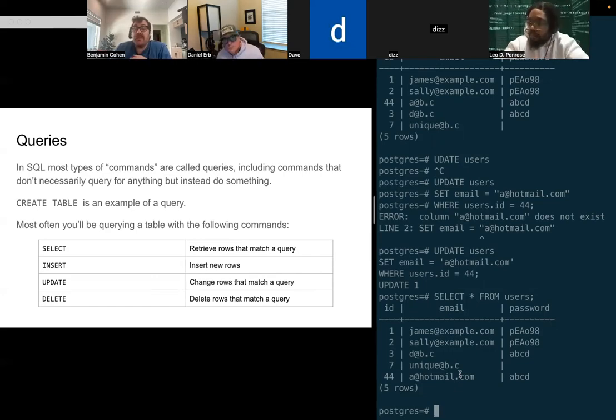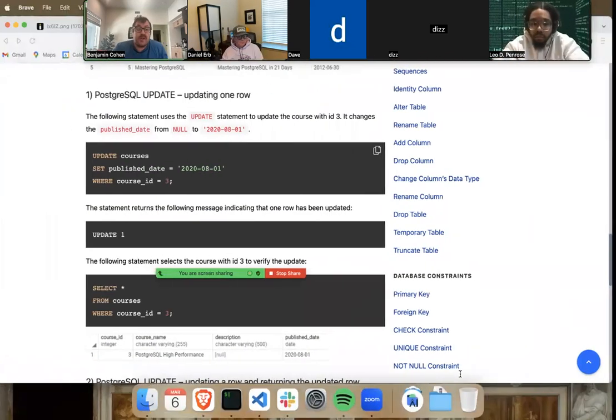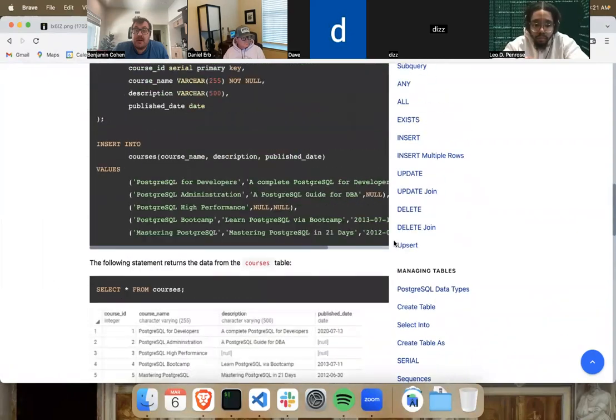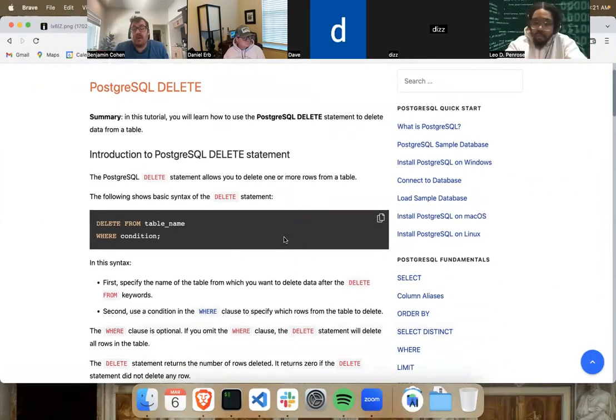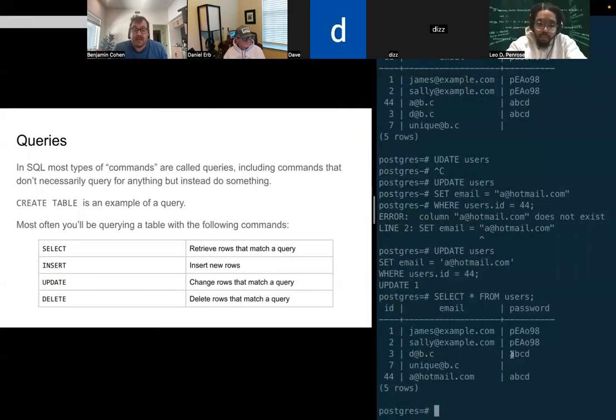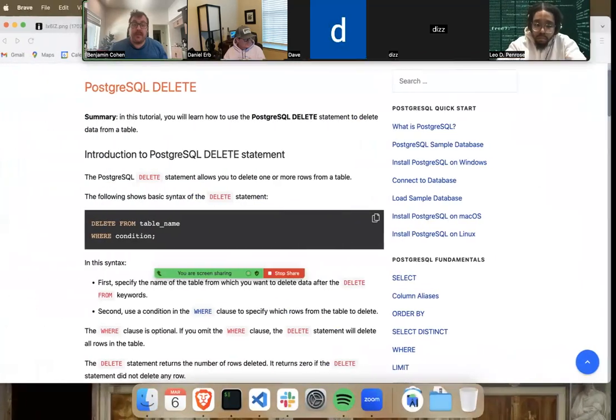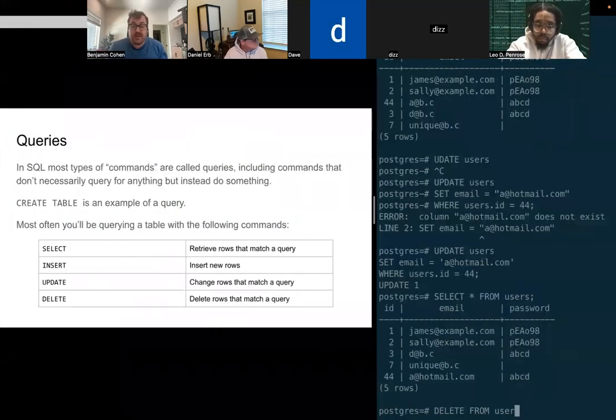And finally, we could do the same with delete, just making sure I know my delete syntax. There's delete, and you delete from table where condition. Okay, so kind of the same thing. I'll say delete from, again, that right? Yeah, delete from users.